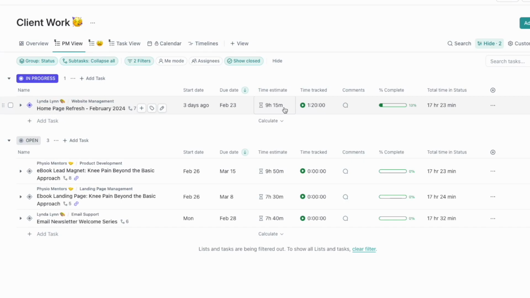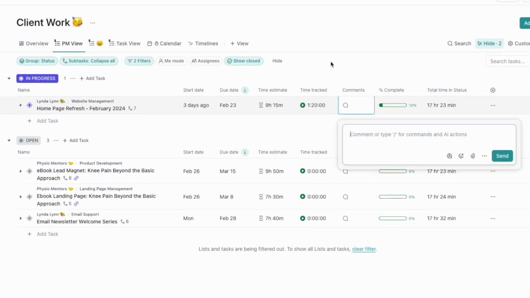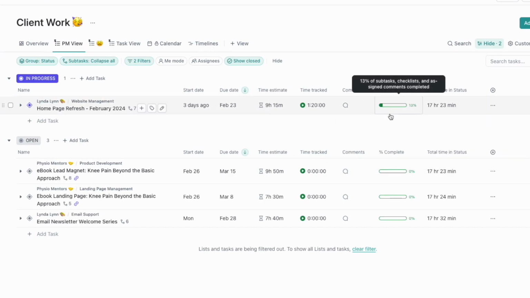And then I have a comments field here as well. This is where I like to put little updates for myself, right? If the client tells me something in an email and I just want to have a place to remember it, I like to include it in our comments field so that I can refer back to it and always remember it. But my favorite part of this is the percentage completion.